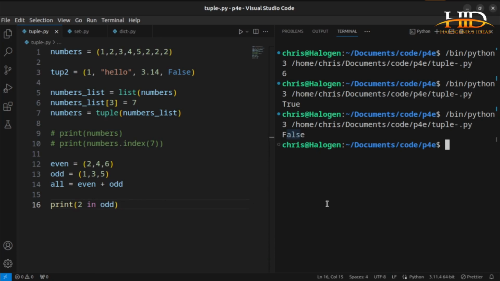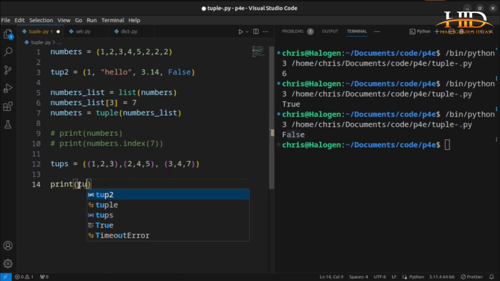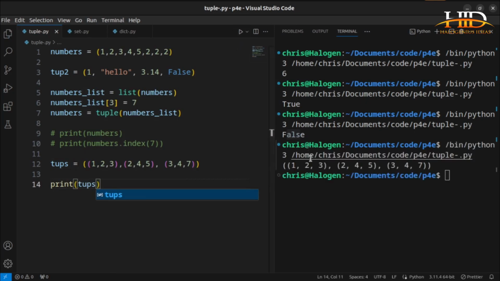Then finally, let's talk about nested tuples. Tuples can also be nested, creating more complex data structures. Something like this. You can have tups equal to 1 comma 2 comma 3, then 2 comma 4 comma 5, then maybe 3 comma 4 comma 7. So come here and print tups. If I run it, you see what I'm getting over here.